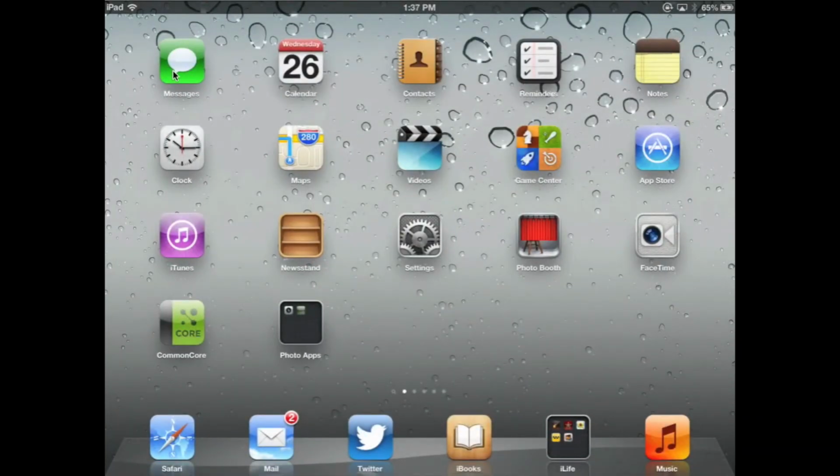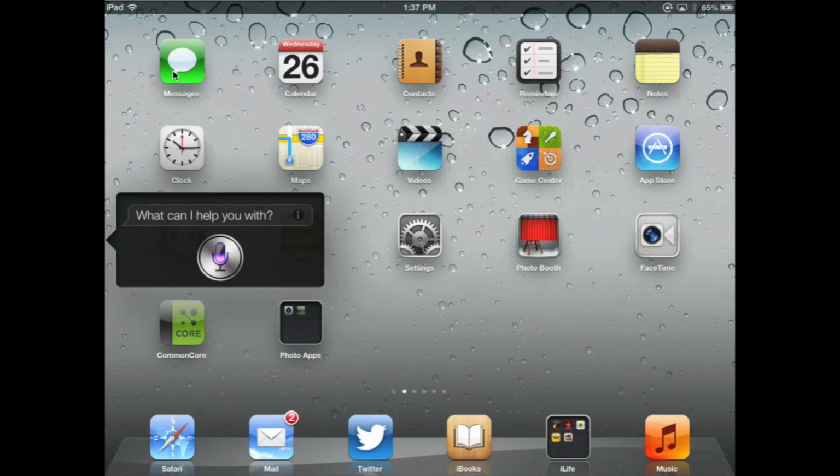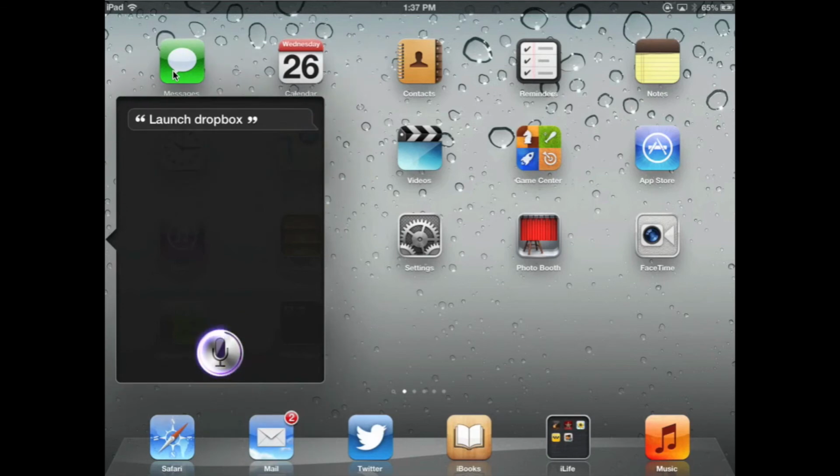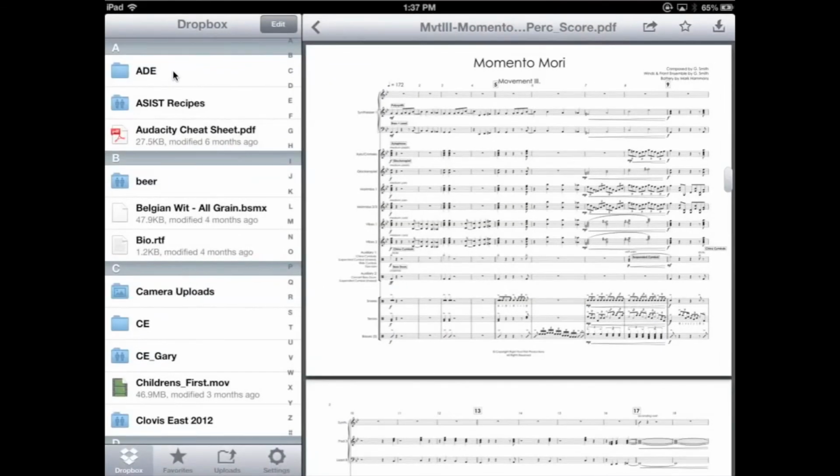Now, one new feature you have inside of iOS 6 with the new iPad is the ability to use Siri to launch applications. So if you hold down the home button, Siri will come up, "Launch Dropbox." And now I don't have to type anything or search for anything to launch applications that I am looking for.